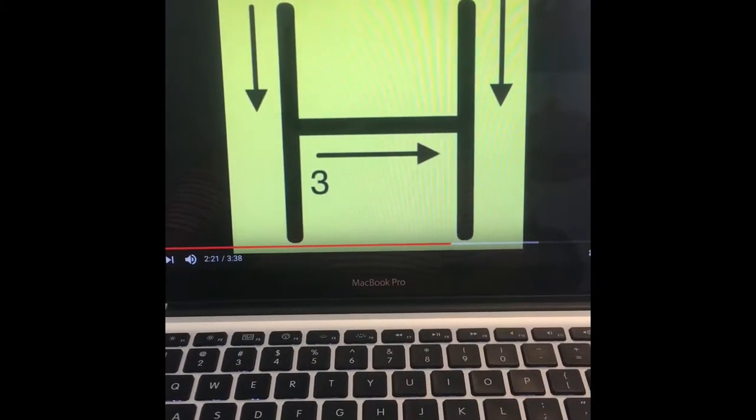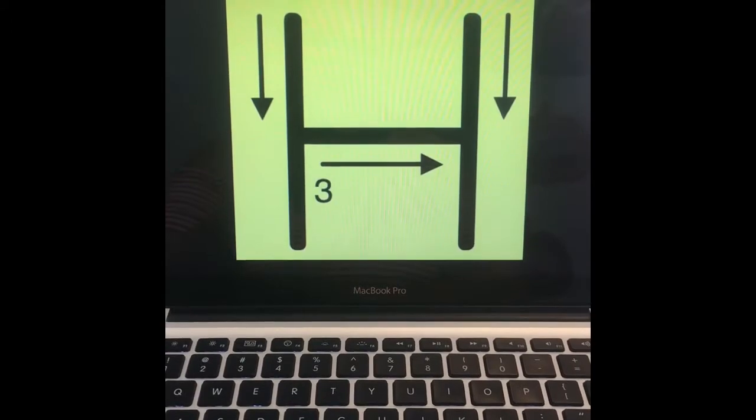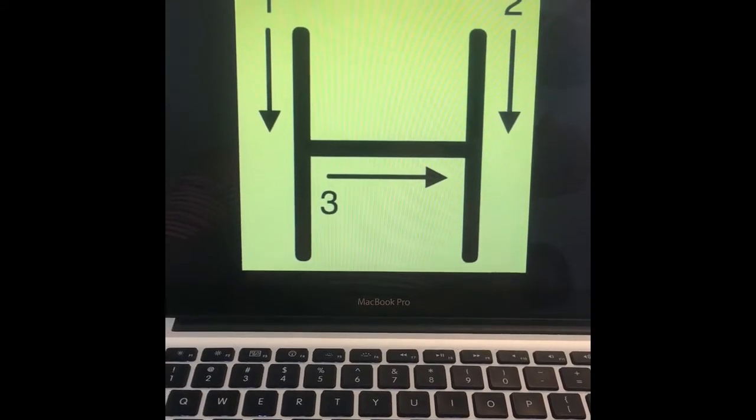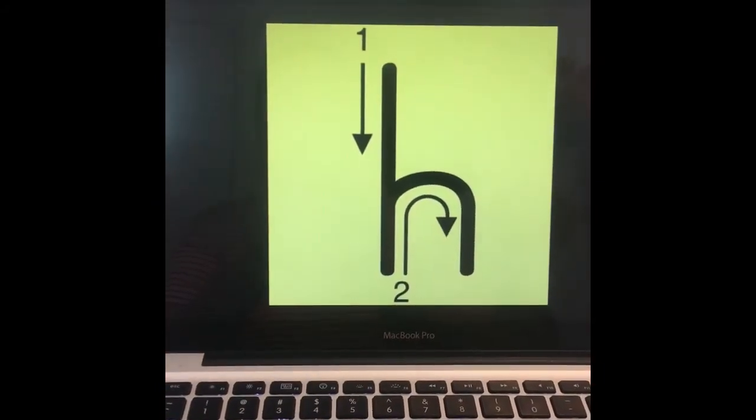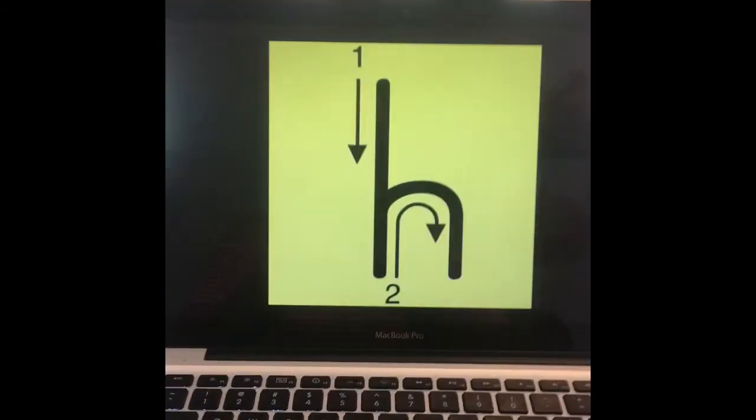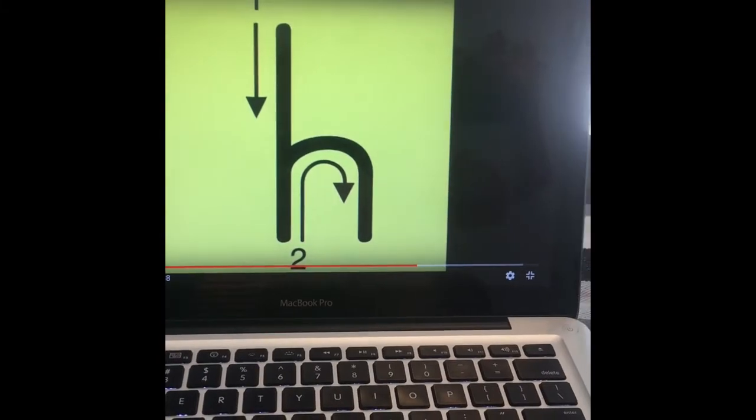Write an uppercase H in the air. Write an uppercase H in the air. Write a lowercase H in the air.